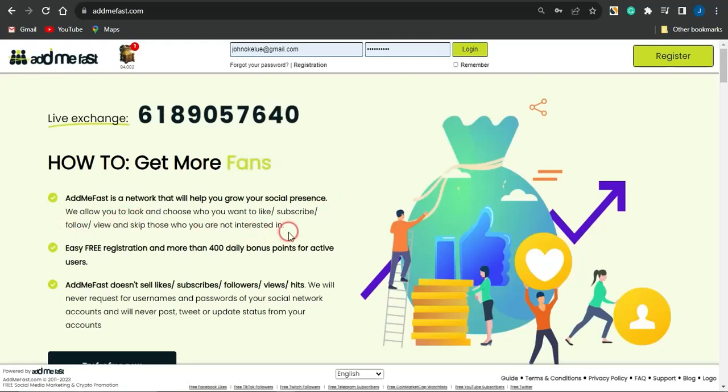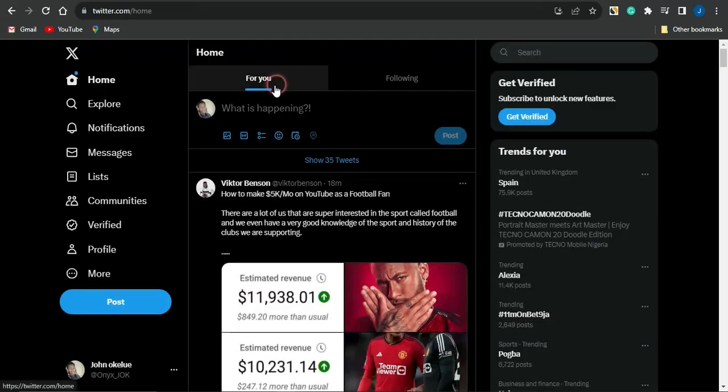So use this platform, follow the necessary procedures to boost that particular social media post which you posted on Twitter.